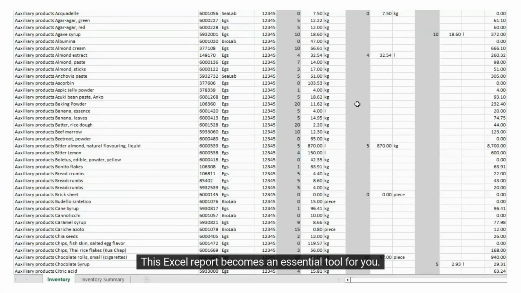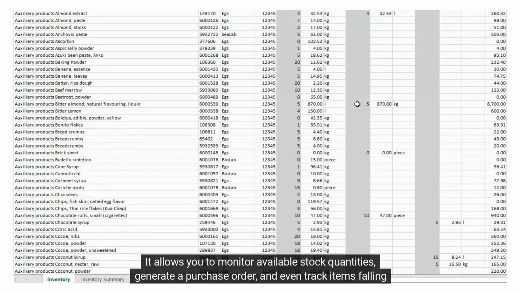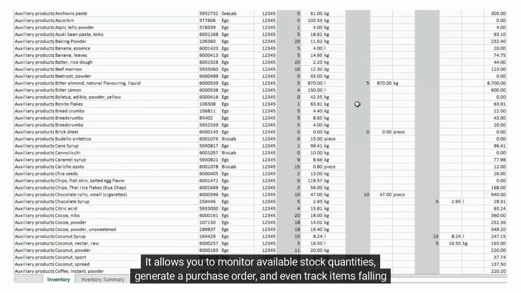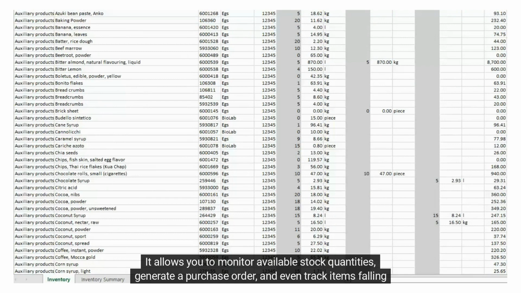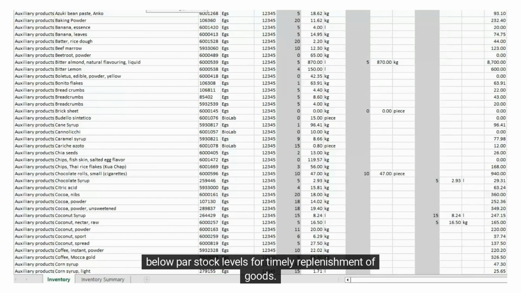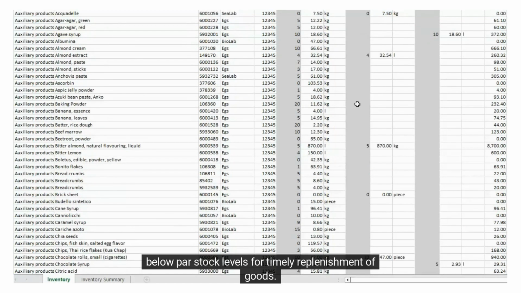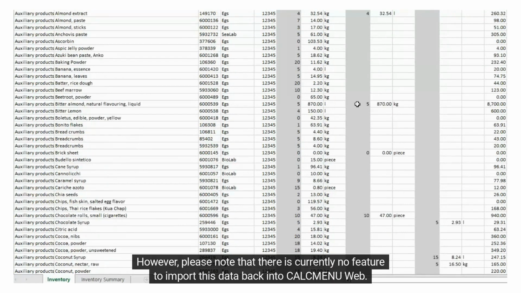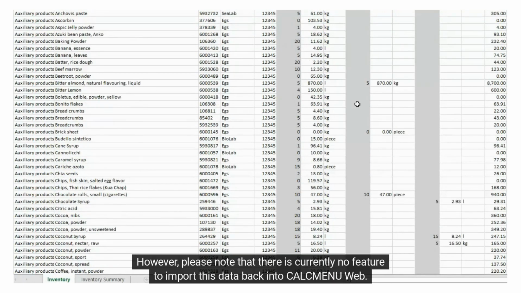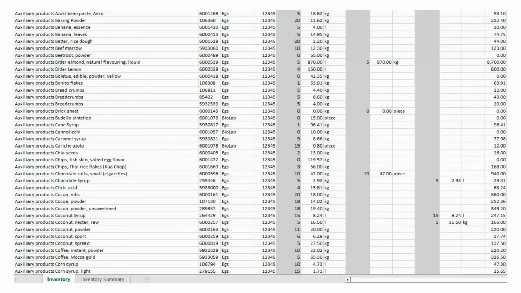This Excel report becomes an essential tool for you. It allows you to monitor available stock quantities, generate a purchase order, and even track items falling below par stock levels for timely replenishment of goods. However, please note that there is currently no feature to import this data back into CalCMENU Web.